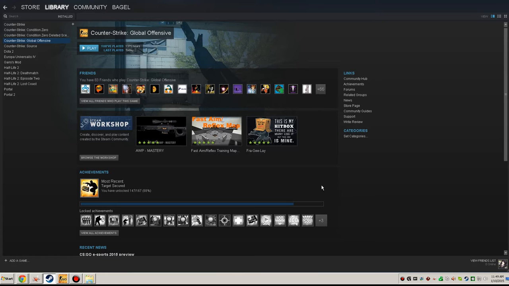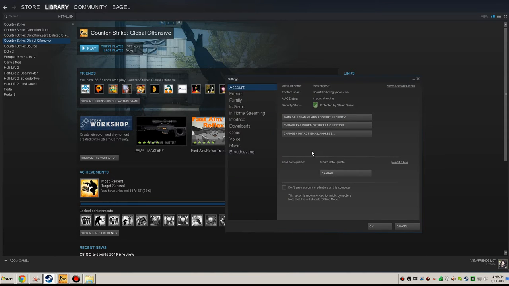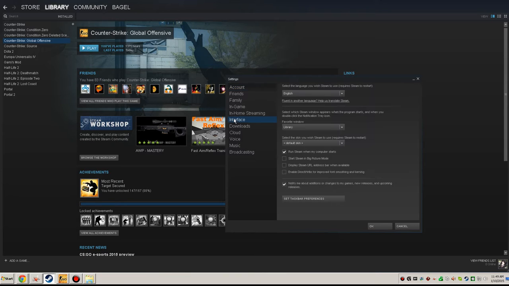The next step is to go to your Steam, click on settings, and find interface and disable DirectWrite for improved font smoothing and kerning. This takes a little bit of your RAM to make everything smoother, just like we disabled font smoothing for Windows.